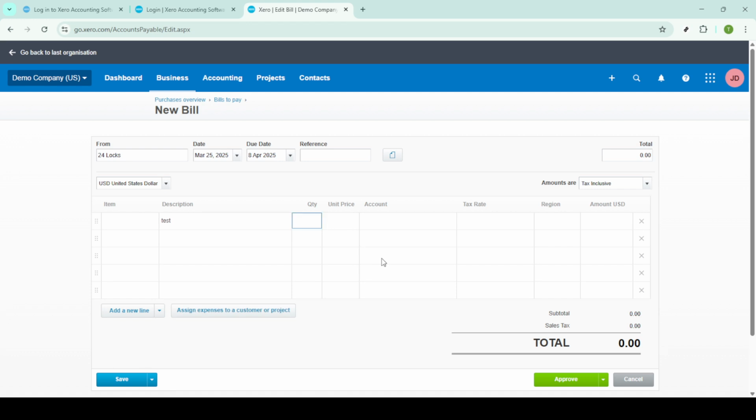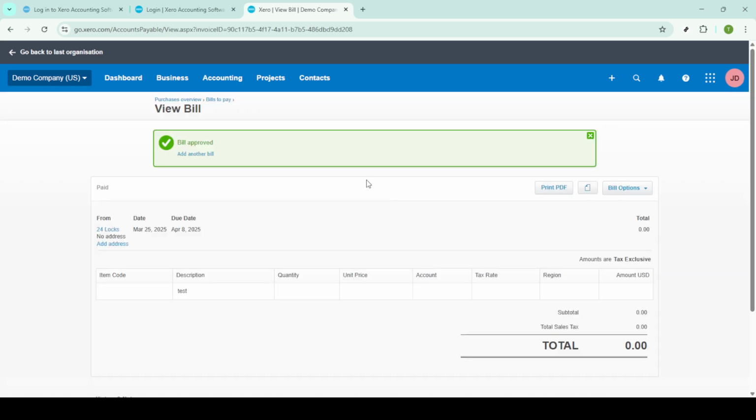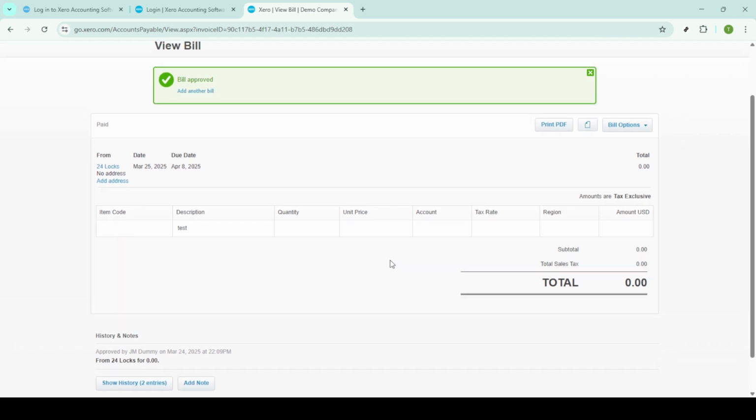And there you have it. You've successfully created a bill in Xero. These steps help streamline your bill management process, making it easier to keep your accounts in order. It's always vital to ensure precision in every detail you enter on Xero, as this facilitates smooth financial management and avoids unnecessary complications.